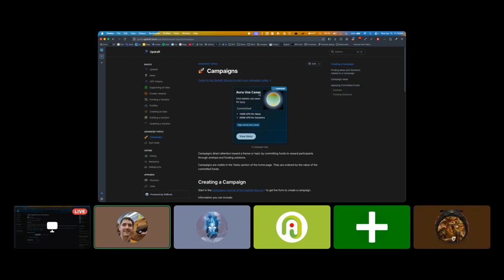This is something else that I'm working on called Aura. I can create a campaign and say I'm going to commit 100 million UPD for ideas and 200 million UPD for solutions. And these can be other tokens, by the way. They could be like bread tokens or whatever. So you could say, okay, I'm going to commit this much bread to build stacks.